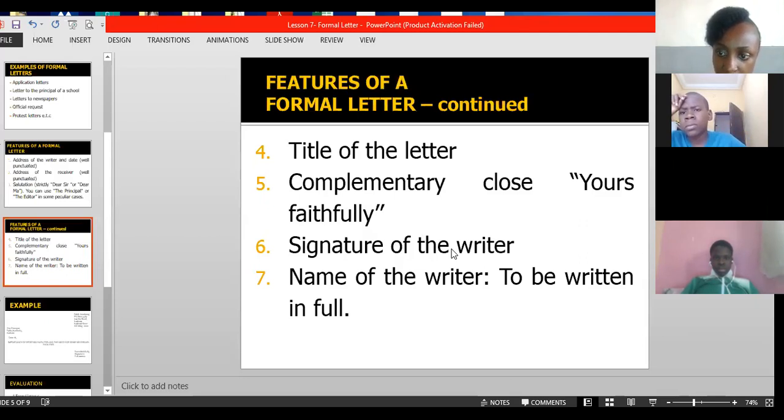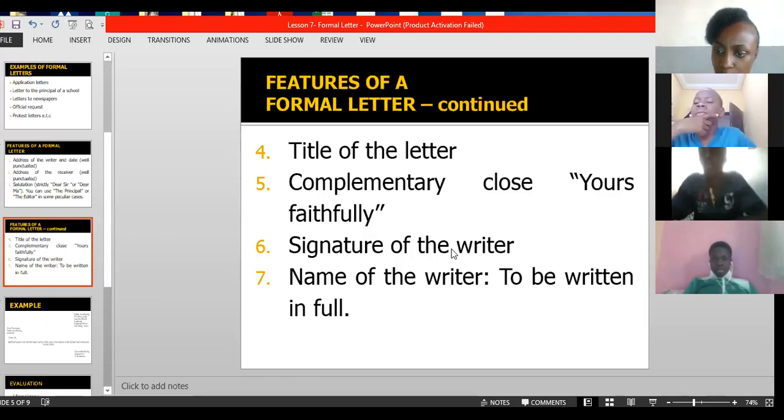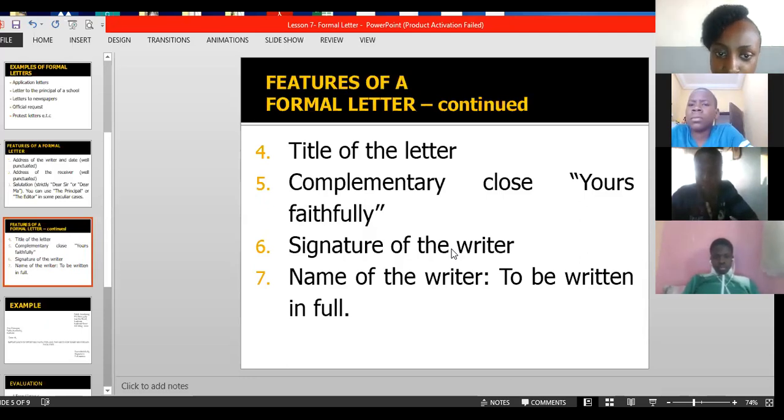I'm sure you remember this. You can't be writing to your friend and still be putting your signature. It looks official like that. You can't be writing a letter to your friend and it looks so official. Why? The closeness will not be there again. Why are you signing? What are you signing for? Are you signing a check?